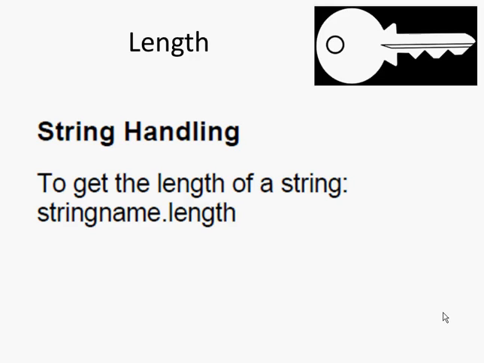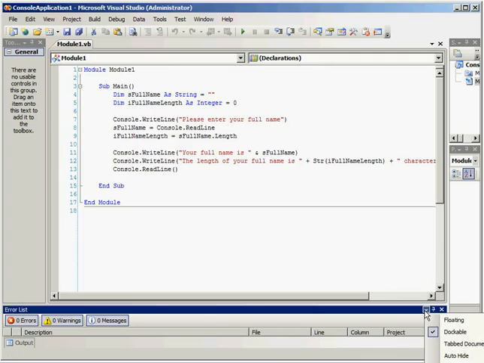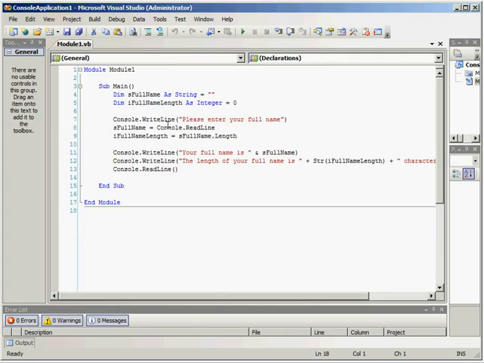So if the string was called s full name, we'd do s full name dot length. So here we should be able to see that happening. I've got a variable to store and retrieve a full name here, and I've also got a variable here which is an integer to then assign the result of this to. So this string operation is getting the length of the full name, and then is outputting it.